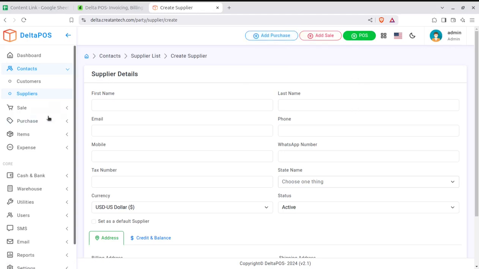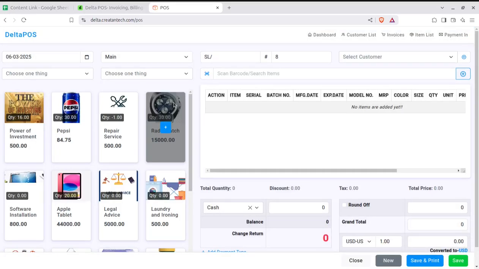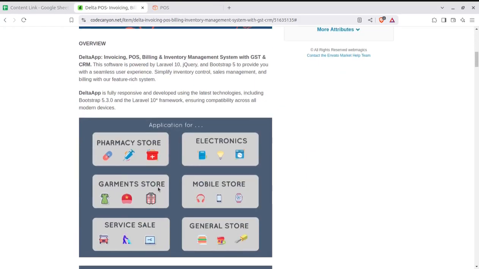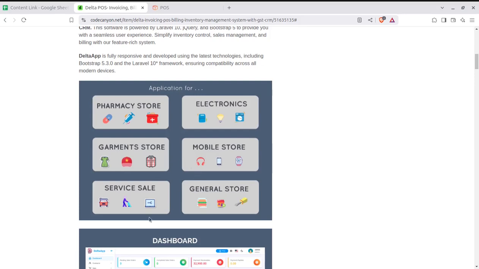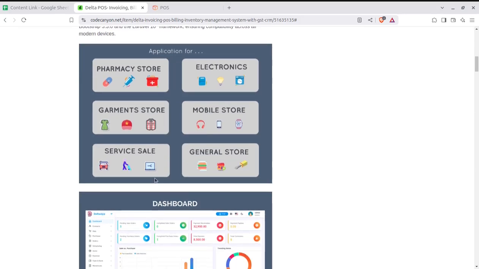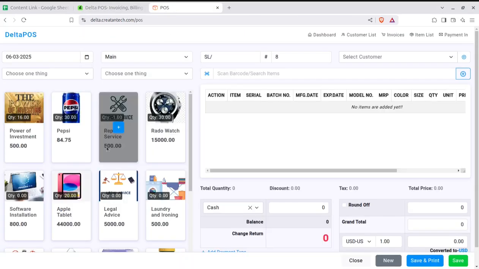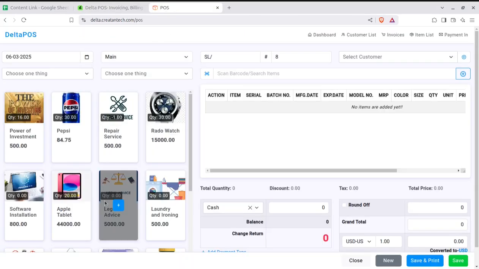So I'll start basically with POS, point of sale, which is going to help you in running your store. If you have a store like a pharmacy, electronics store, garments store, mobile store, service sale, general store, or whatever store it may be, you can use this POS system at your store for billing activities.